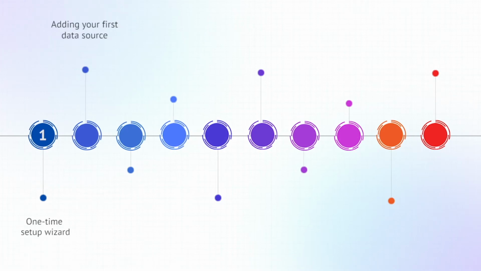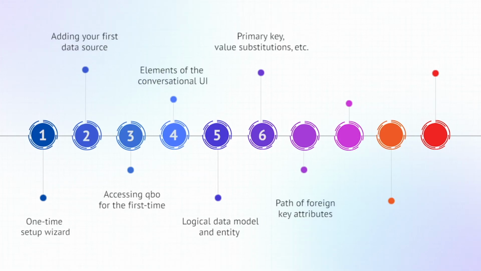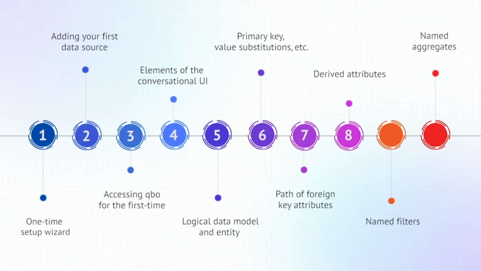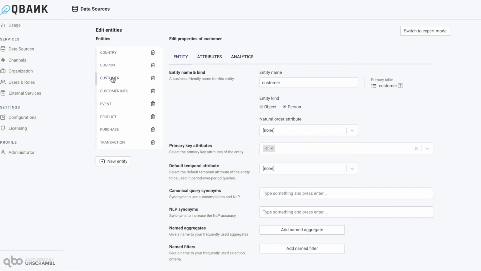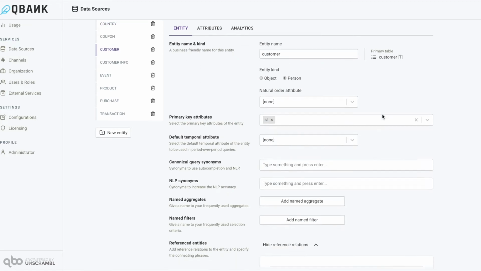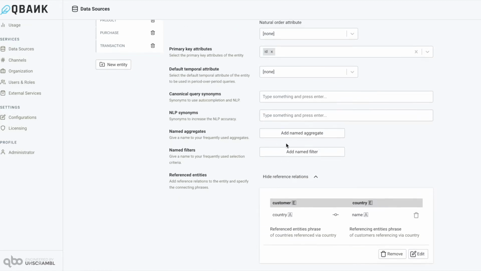Learn how to configure your data with Cubo Insights in just a few minutes. In the previous segment, we covered the concept of derived attributes in detail. Let's learn how to configure named filters in the logical data model. Click on Edit, select the customer entity, and add the first named filter, which is related to a continent.